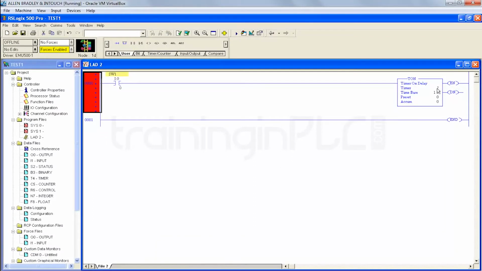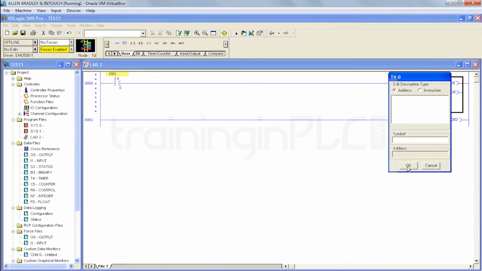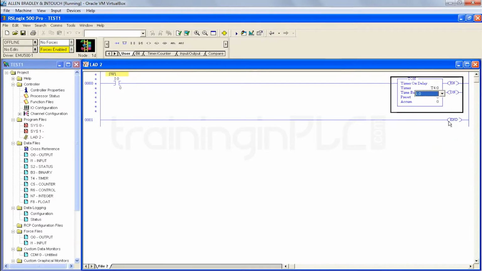Fine. So what address do we need to give here? We need to give T4:0. It is not mandatory that you should start from 0. You can give any address. And the time base we have seen, and the preset I am going to give here is 10.